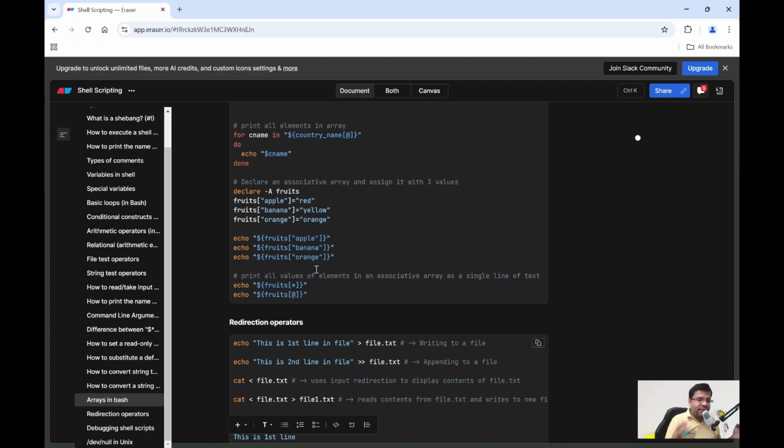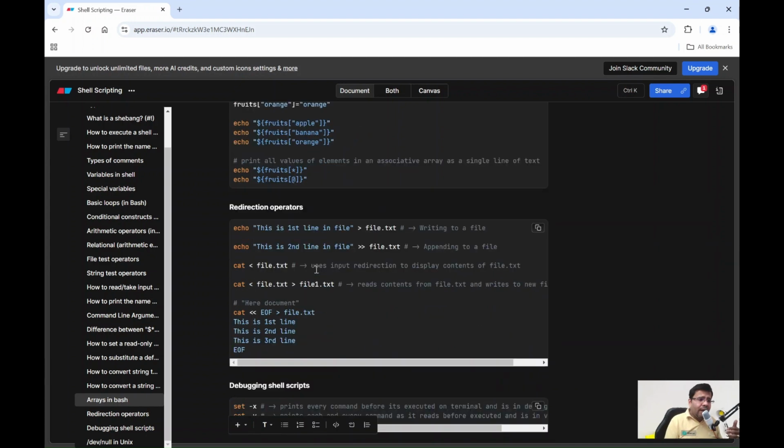So consider it has a very simple key and value pair. An associative array is nothing but a key and value pair, and you are basically extracting the value based on the key in an associative array. We are also going to look today at what redirection operators are.